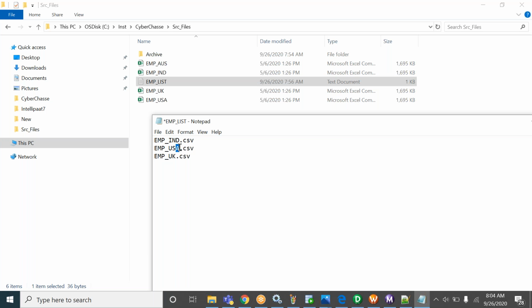Here comes the Unix shell script scenario. So here we implement the Unix shell script. Instead of manually creating the list file when we are getting thousands of files, we will write one Unix shell script and execute it first. As soon as it is executed, it will go to the source file directory and create a new file, emp_list, like that.